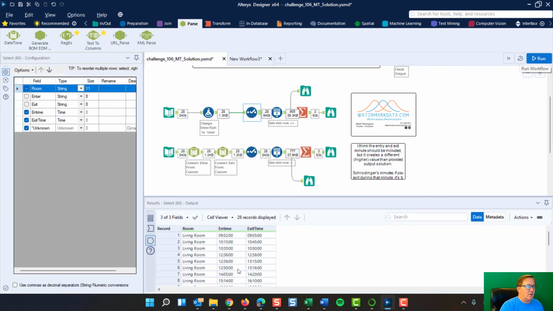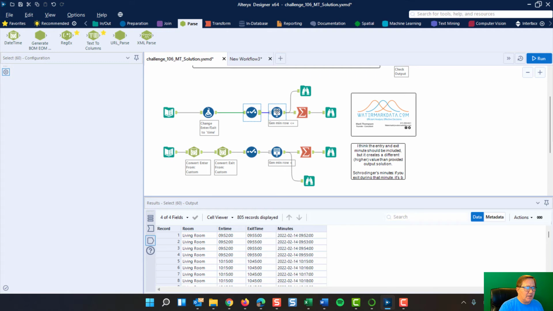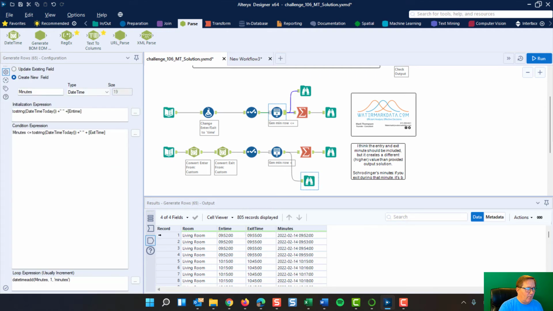When are we starting? So if you take a look at this, we have an enter time and an exit time. And what this GenerateRows does is it now creates a row for every minute between the start and exit: 52, 53, 54, 55. And then the formula recognizes that it has a different enter and exit time, and so it's creating 15, 16, all the way on through 45. Conceptually, that's what's going on.